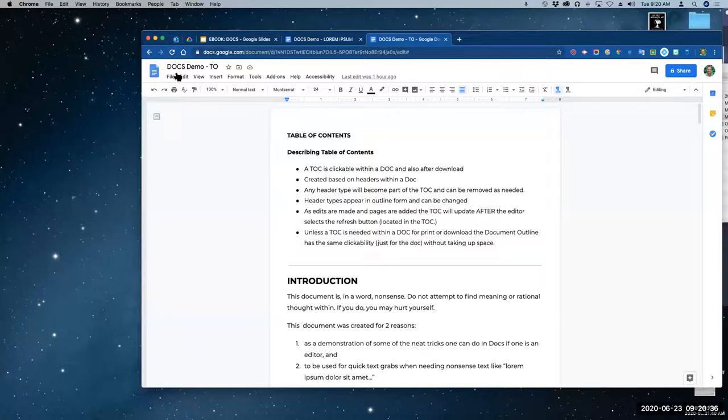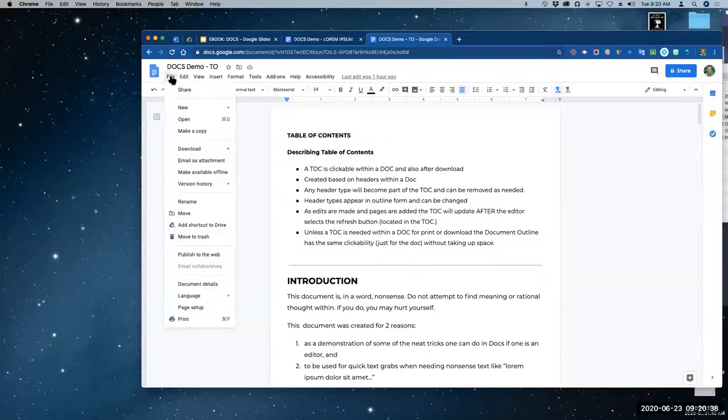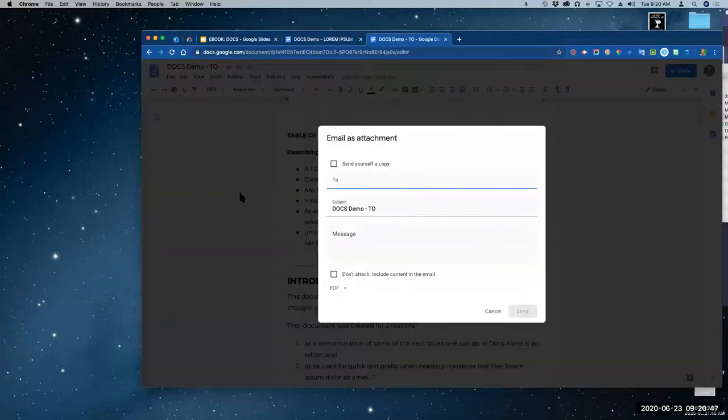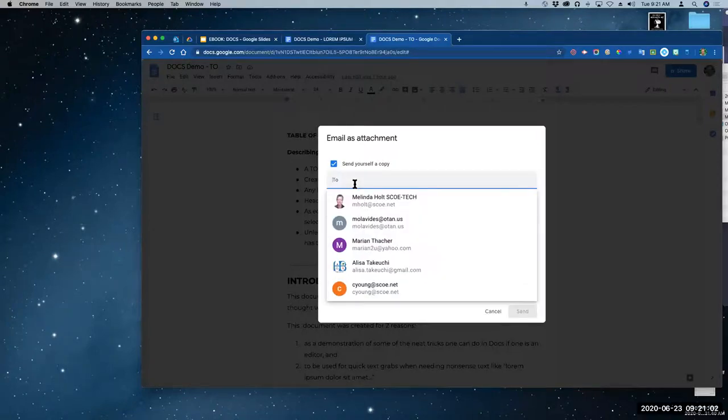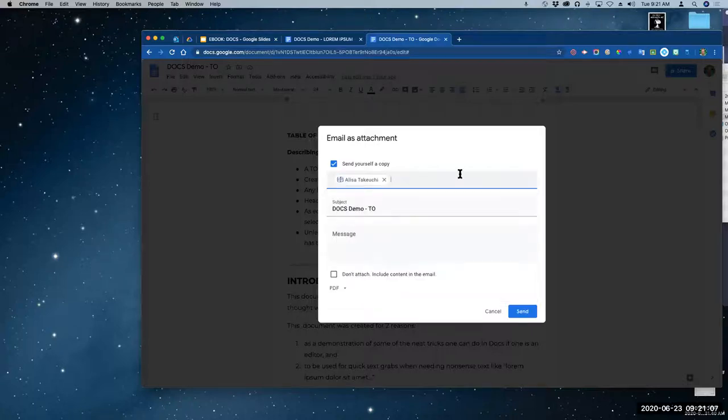So we're all going to select the file menu. And then we're going to go down to where it says email as attachment. It's right underneath download. We're going to click that. This is some super fantastical magic because number one, I can send a copy to myself. It doesn't list me because I should know who I am, right? So from here, we can type in names, or we could also paste in names.